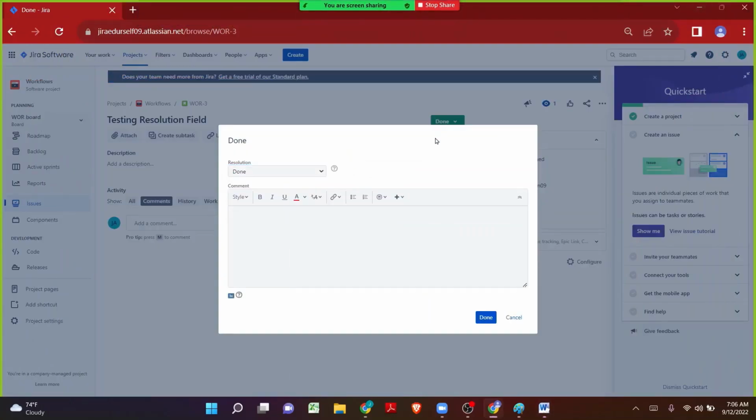But all I want from you is to understand how we can make use of the resolution field in any of the projects. The next activity that we are going to see is how we can make use of the customized values of the resolution in one particular project. For now, all you have to understand is how we can add the resolution field and how people can select the values manually from that particular issue.